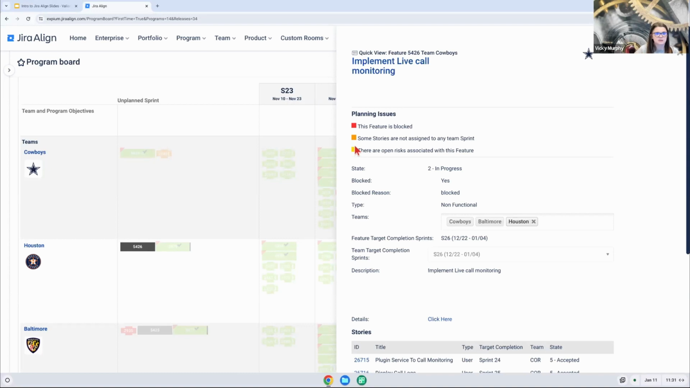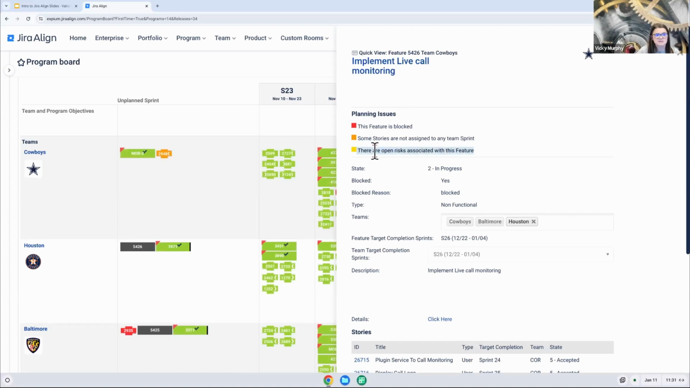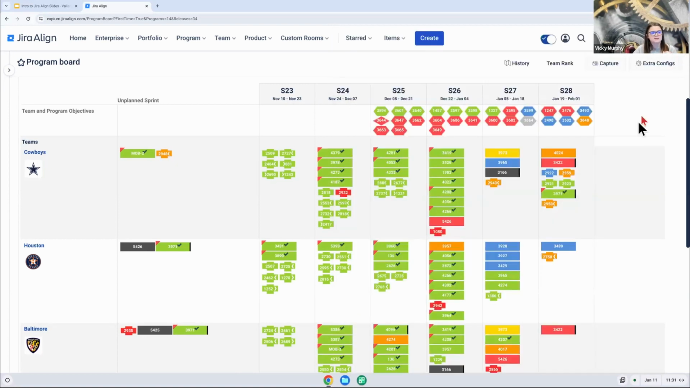So you can see there's actually 3 for this item. It's blocked. We have some stories that are not assigned to any sprints, and we have some open risks for this feature as well. When you're going through that PI planning process, you can use these indicators as areas we maybe need to shape up our planning.